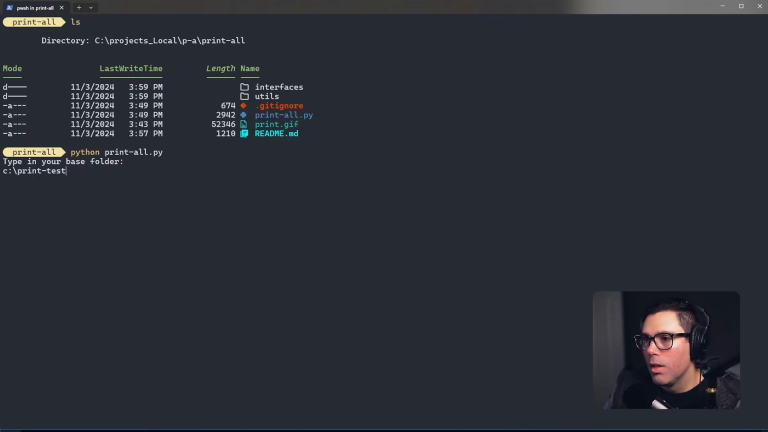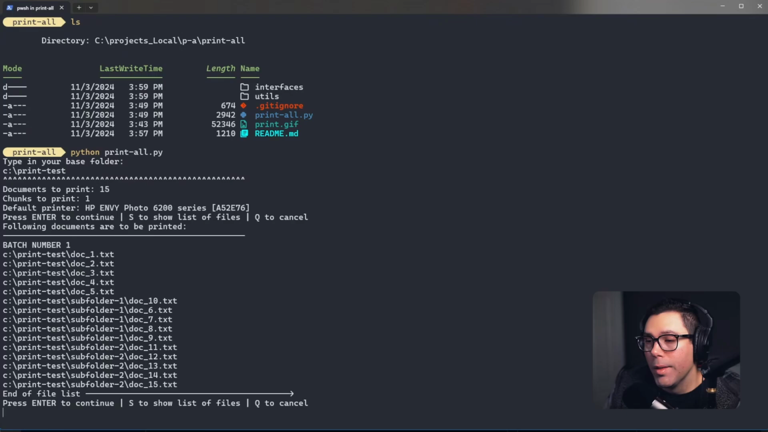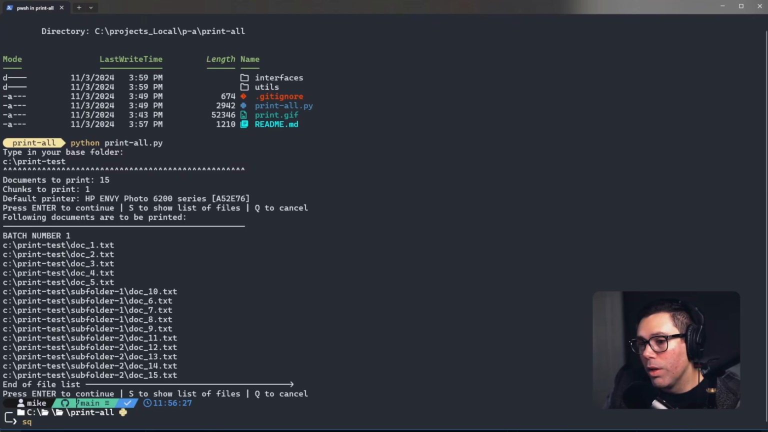I think it's this, right? And then hit enter. And then it will ask you to confirm your choices, and in this case it already found 15 documents to print, and it will specify the printer that you have as a default printer, and then you just need to press enter and it will start the printing process. Or you could hit S and it will show you all of the documents that it found in each subfolder as well. Or you can just press Q to quit the process.